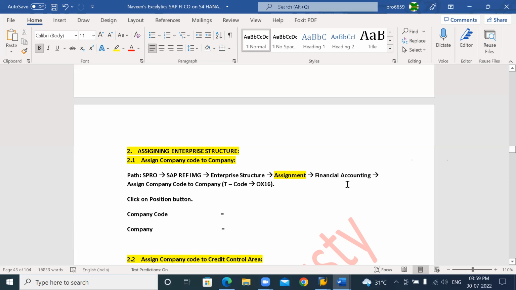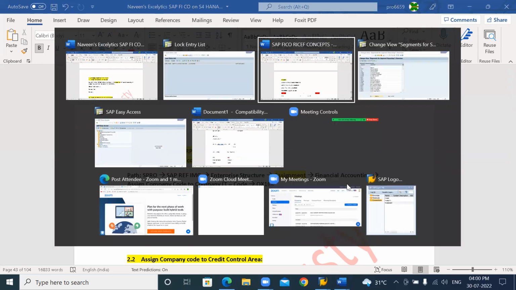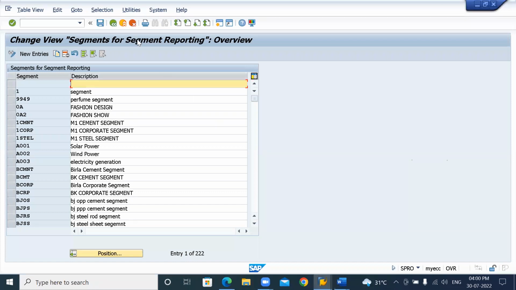Financial Accounting. Assign company code to company. So the T code, the transaction code, is OX16. Okay. So here, click on save.